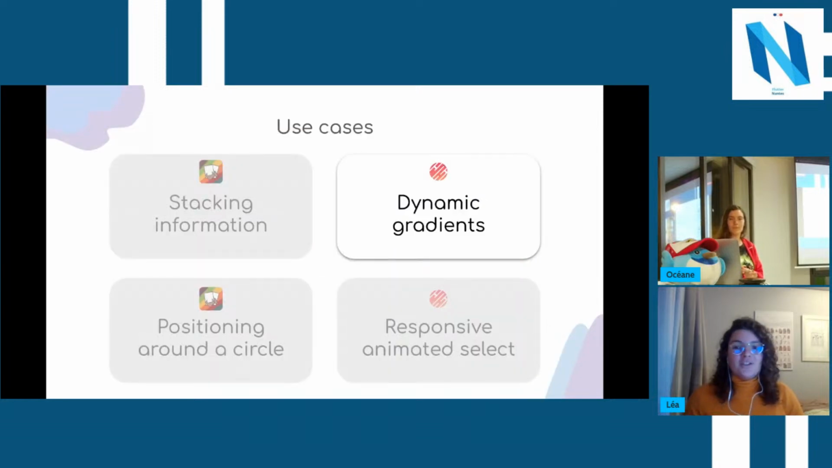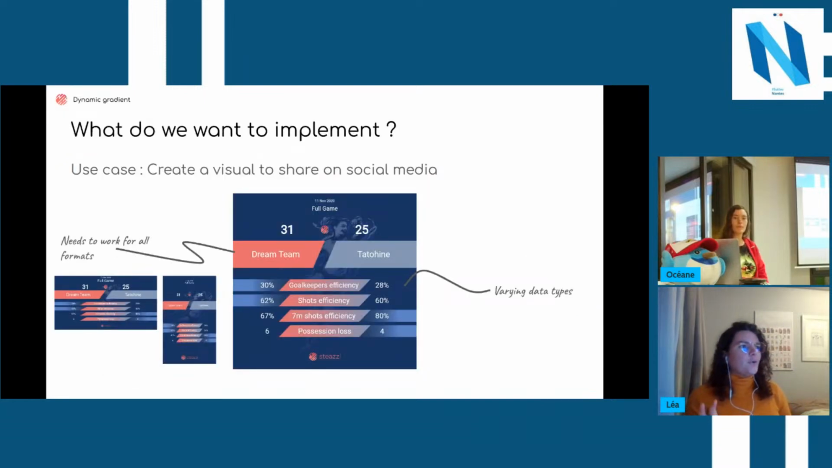So let's go and look at our second example, slightly different, around gradients mostly. As part of Suivi, we have all this statistics data from teams, and we wanted to enable them to share those stats on social media platforms. So we created this design of this visual to share those main stats.